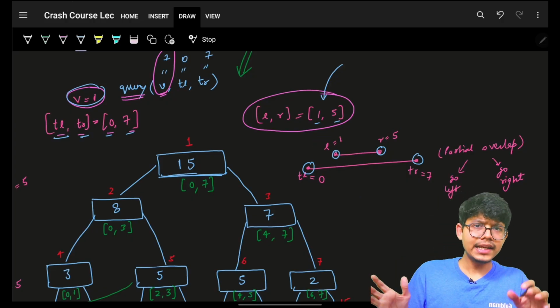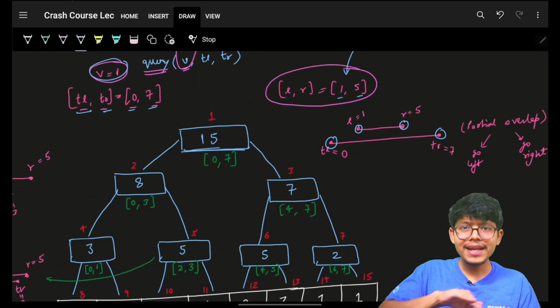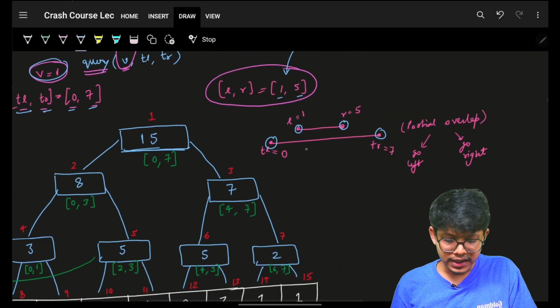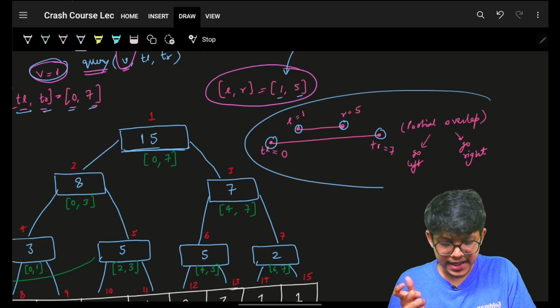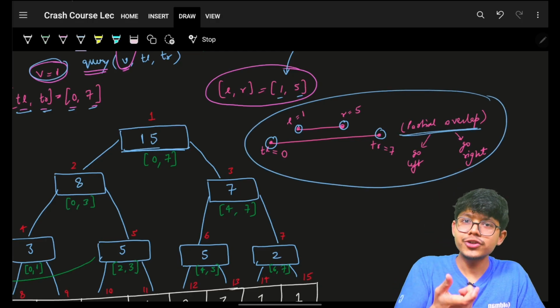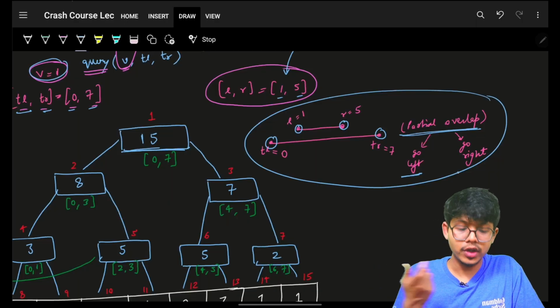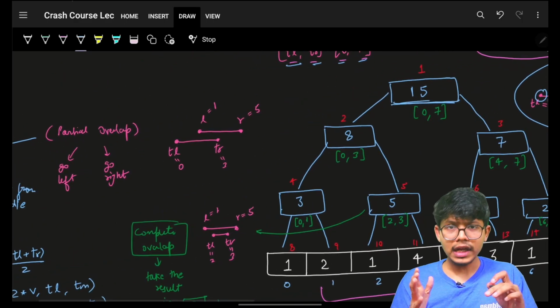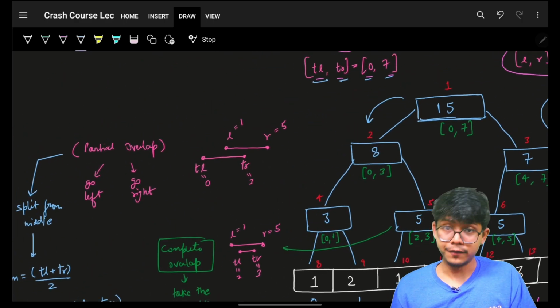It is not completely in line. So I should go and ask my left and right. This simply says it's a partial overlap. Whenever I have a partial overlap, I should go and query for left, and I should go and query for right. Now, what I will do, I will go and query for left.